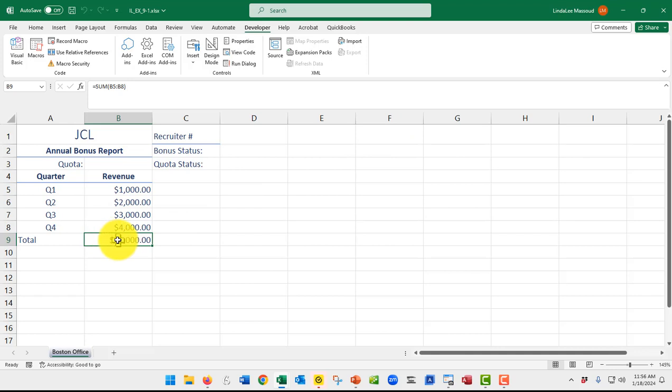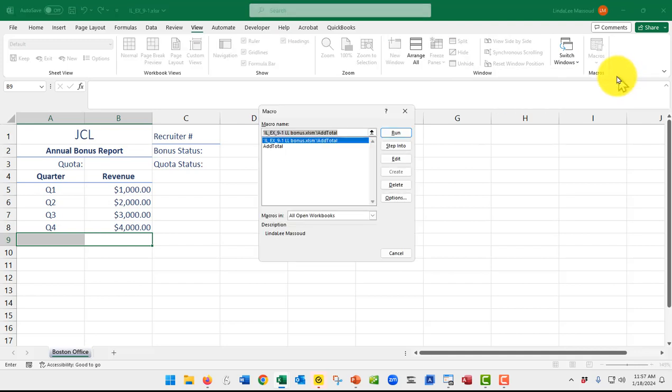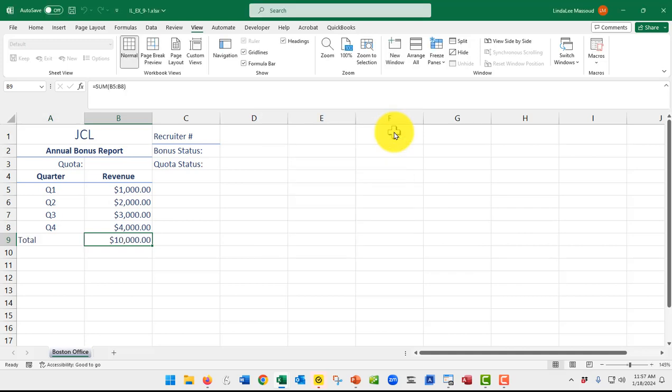And at the same time, let's do it the other way. We used the Developer tab. Let's go back to the View tab, and way over in the Macros section over here, we could view the macros that are available, and it's the same window. Click AddTotal, and Run, and we did the same thing again. That's all there is actually to creating the macros.